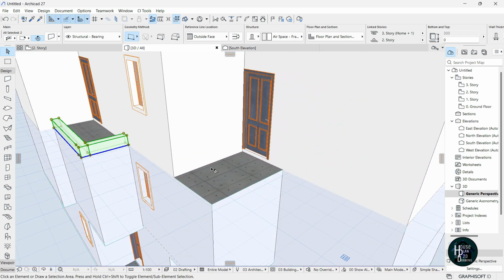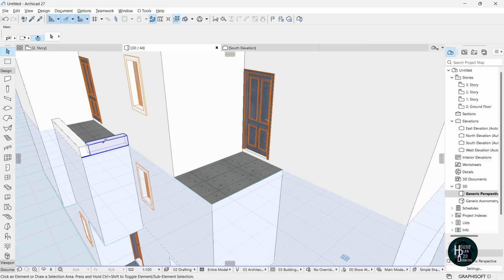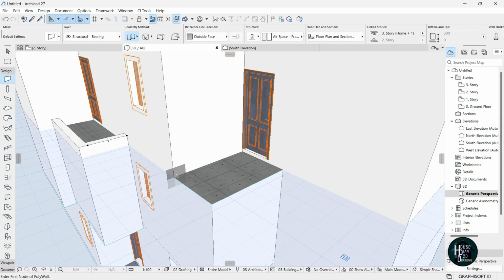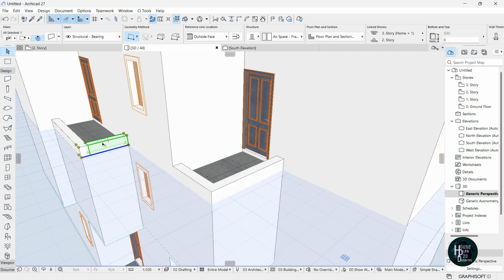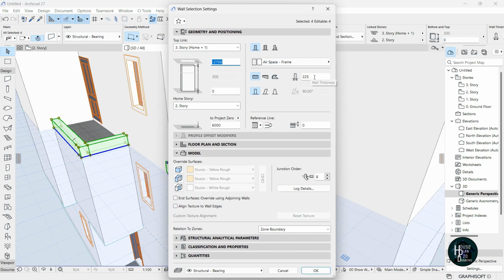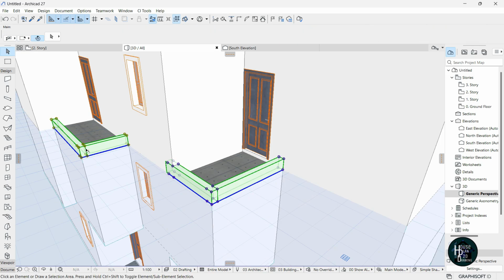Press escape on your keyboard, hold on Alt and select this wall, click on it, click this side here and just pick this side and double click this side. Now the next thing I want you to do is click this wall, hold on shift, click this wall, hold on shift, click this also. Now click on the settings dialog and let's change it. Instead of 225, let's give it 150. Click enter. So that's going to be like so.